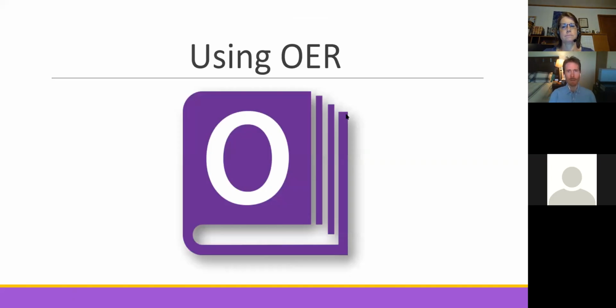Okay, so moving on to using OER. Using OER and finding OER go hand in hand because you're really trying to create the best resource for your students. The great advantage of OER is you can make Frankenstein material that fits really well with what you're trying to teach. You can rearrange chapters, and you can change chapters to focus on precisely the scope of your course.